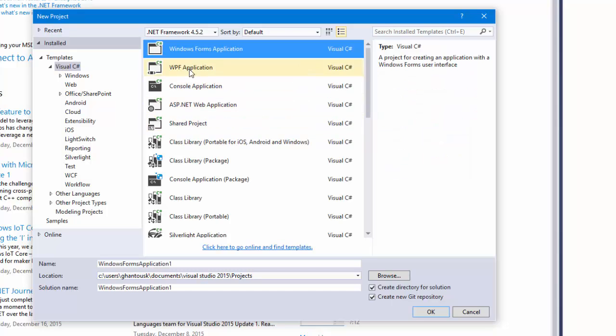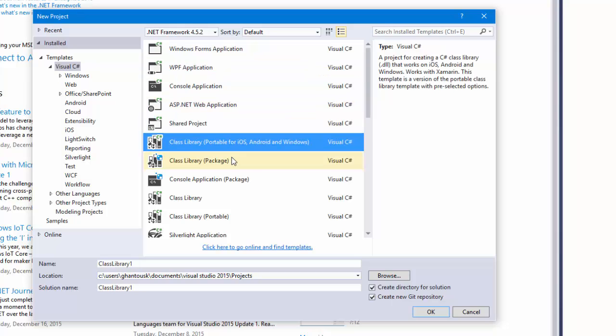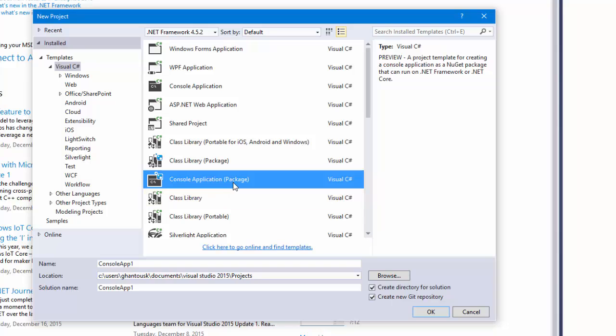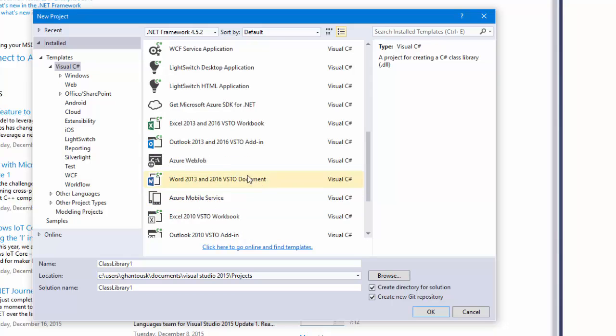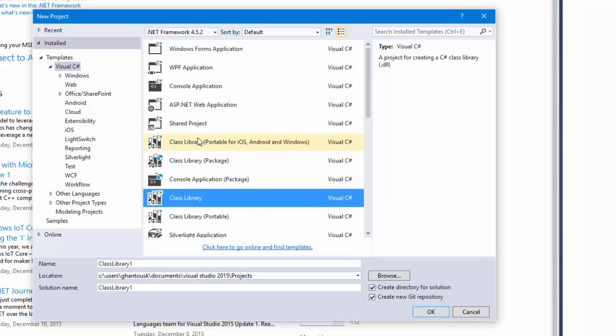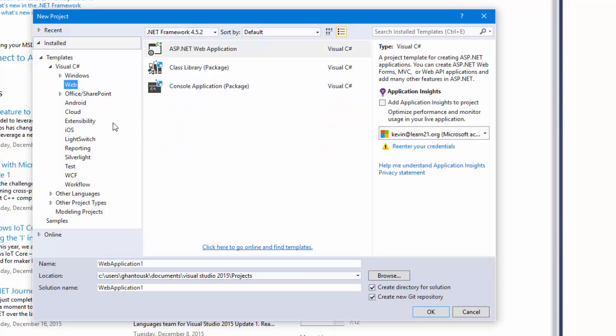Now, there are different projects here to choose from. We have Windows Form Applications, WPF or Windows Presentation Foundation applications, console apps, ASP.NET Web apps, different things like shared apps, class libraries, console application packages, additional class library projects, Silverlight, and the list goes on and on. So we will choose the type of project that we want to use for our development based off of these options. Now there's a lot of options listed here. If we're looking at too many options, you can either click on Windows for just Windows-based apps, Web for web-based projects.